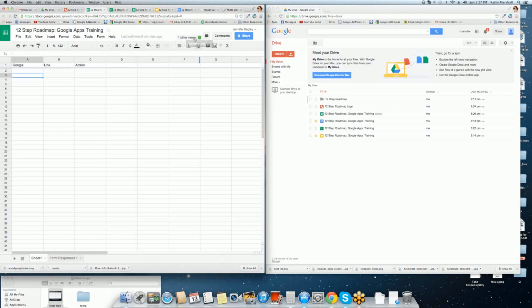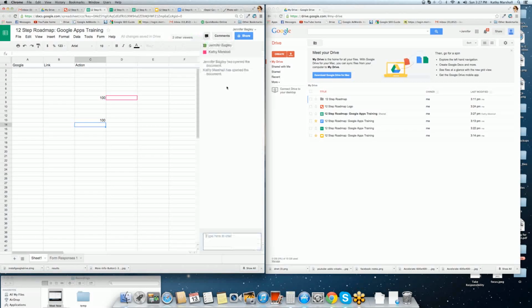Now, I'm going to close this, and I want you to watch right in the top right-hand corner. As soon as she logs in to the document, you'll see this change to 2 other viewers. So now I can see Jennifer Bagley's in this document and also Kathy Marshall. You'll also notice my link is going to show in blue. Hers is showing in pink. If I hover over the cell, I can see Kathy's in pink. Go ahead and type in the cell. There we go. So now we have 2 of us editing this document.